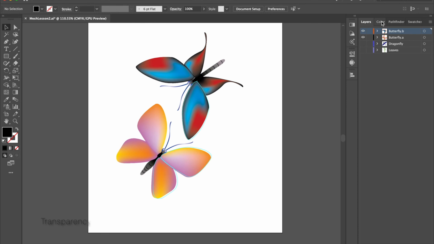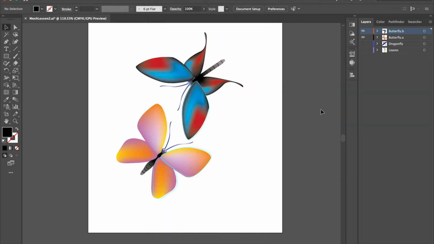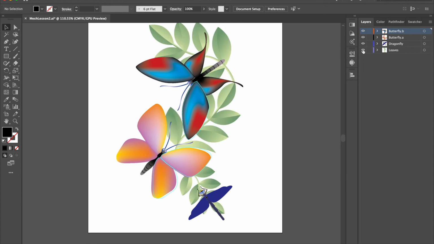You can locate your layers panel. If you don't have it up yet, it is under Windows and then down to Layers. We're going to show the dragonfly and the leaves by clicking on this little box right here, which will make it into a little eye, which makes it visible. If there's no eye, it makes it invisible. So we just want to make sure that all of them are visible.